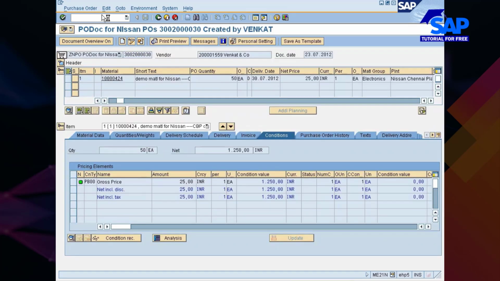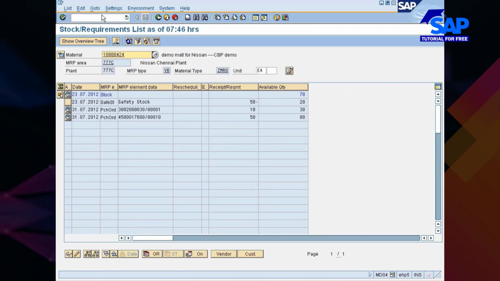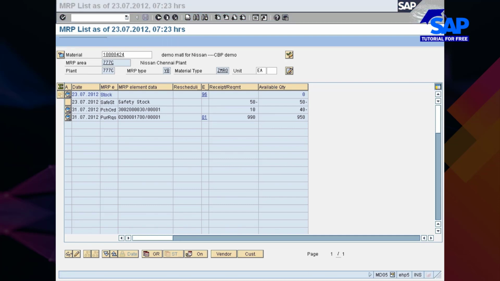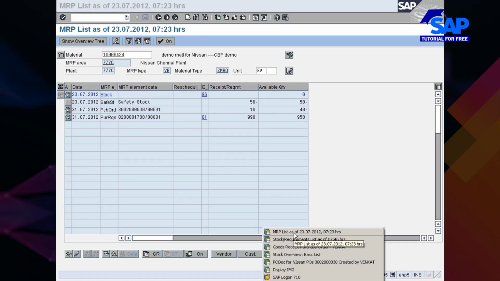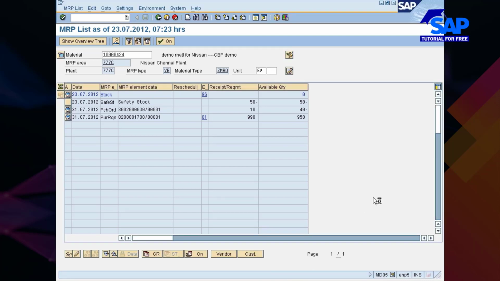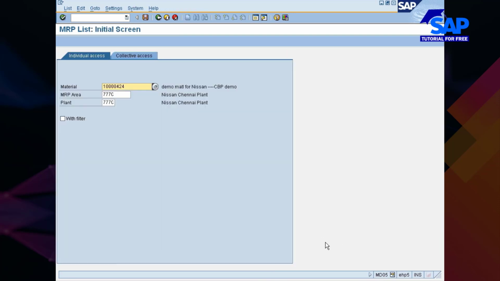Now you see this is the stock requirement list. Let me just go with MRP list. This MD05 is the MRP list. I'll just come out of the MRP list now, because I am running MRP once again. So the MRP list will be created once again, so I can come out of the MRP list now. Back.